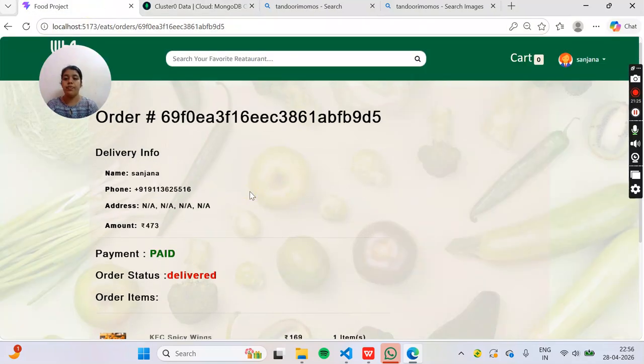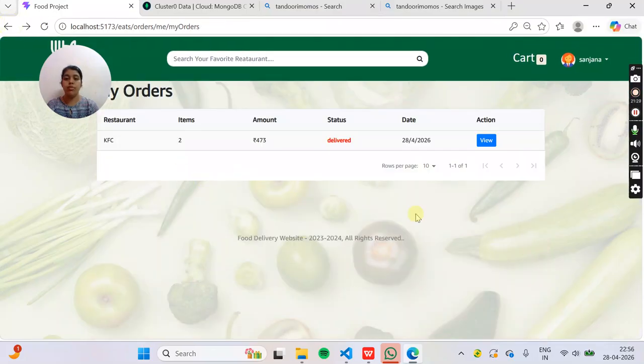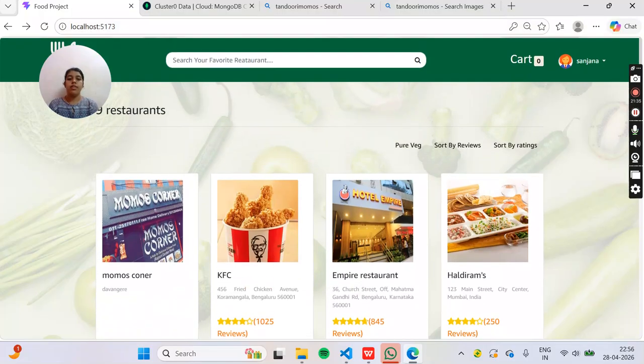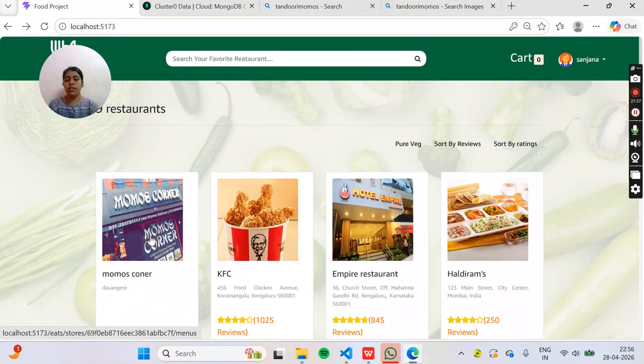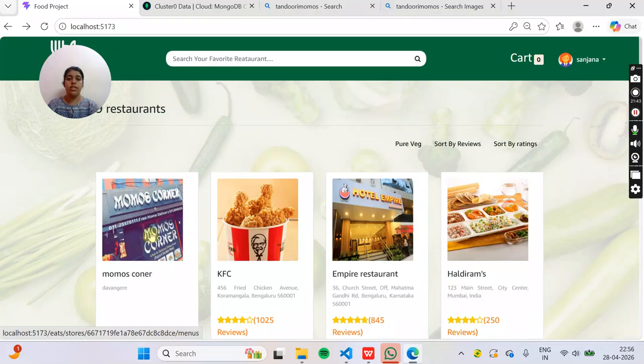And yeah, this was my whole food ordering project. We can also make payments, and we can also add restaurants. In the admin panel, if you don't want a restaurant and you delete it, then the restaurant will be deleted here. So this is the food ordering project I have developed. Thank you very much.